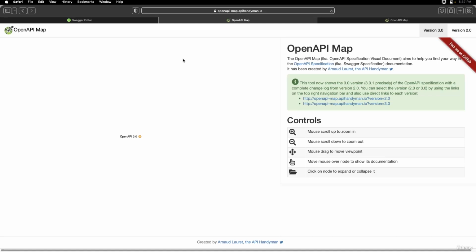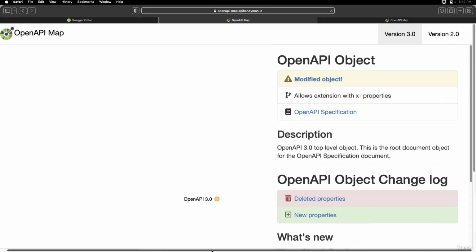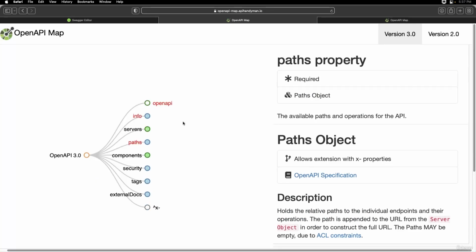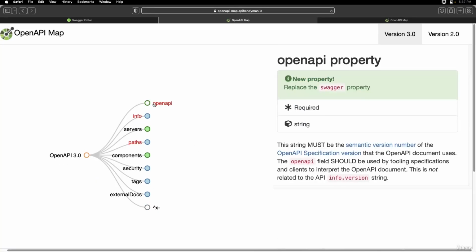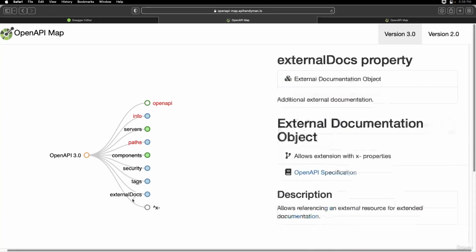This website has options of both 2.0 and 3.0 versions. Since 3.0 is the latest version and the same we are discussing inside this lecture, let's explore the 3.0 version. On the home page, you have a small dot here. If I zoom further, you can see this dot with the name OpenAPI 3.0. If you click on this dot, you will get a map showing the root elements of OpenAPI 3.0. The very first root element that we have to define is openapi, followed by info, servers, paths, components, security, tags, external docs.